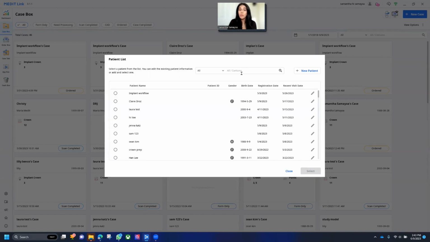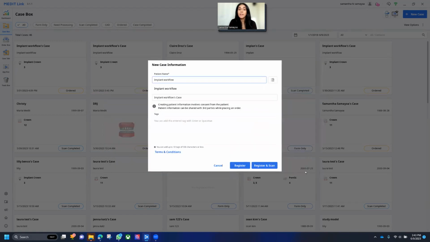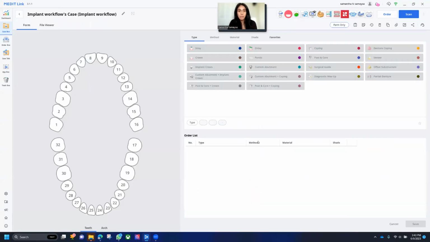At this point, we can either search for an existing patient by typing the name in, or we can add the new patient if it doesn't exist. So I actually have a patient that exists here, so I'm going to hit select, and I am going to register and scan. Once I click register and scan, this will take me to my prescription page or my RX. We all call it something different.